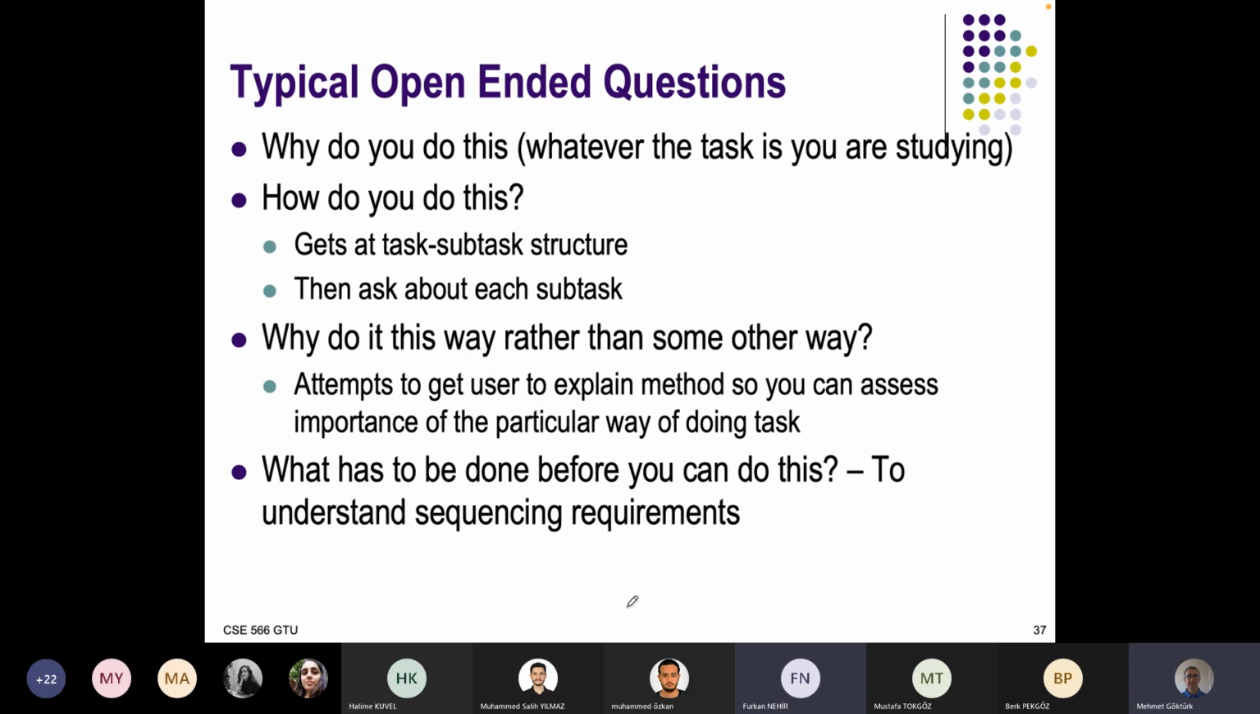And at the end, you move to open-ended questions. Why do you do this? How do you do this? Why do you do this and not the other way around? And what has to be done before you can do this? So let people talk and explain their feelings about the task so that you can understand some clues and insights from their talk.